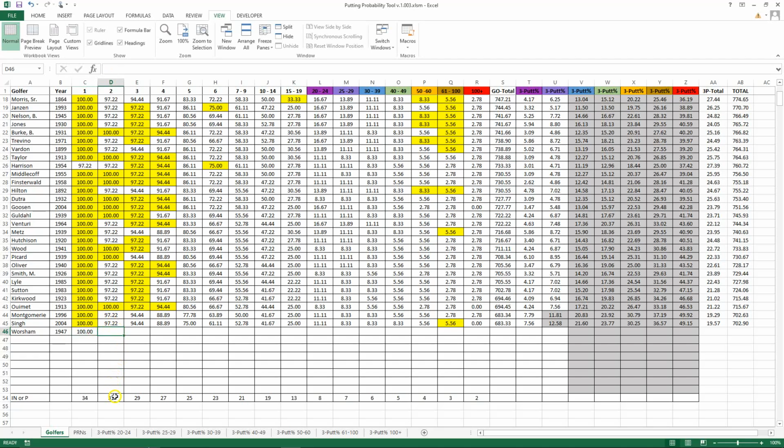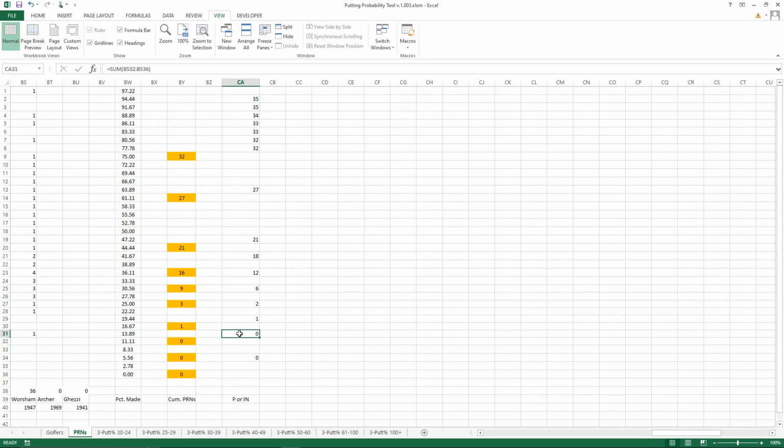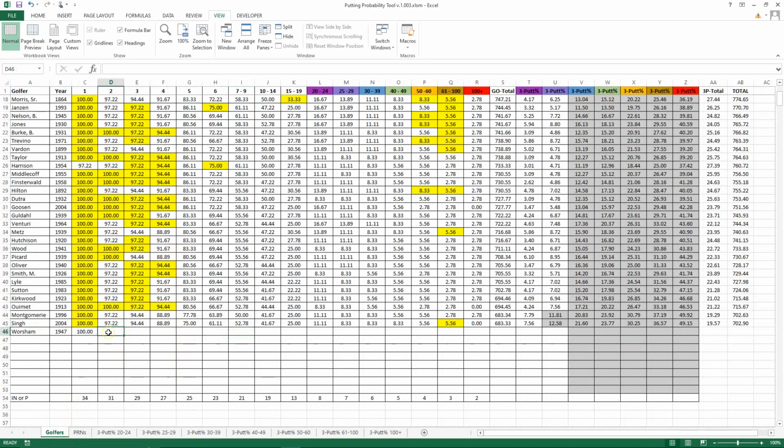The next number is a 31. This is telling us that any PRN that is 31 or lower is in for a putt of par or higher. So we come back to the PRN tab and we look at 31, he has a 0 again. So we're going to have 100% go into this box here. The next one is a 29. So any PRN that is a 29 or lower is going to be in, meaning anything that is 30 or higher is going to be a miss.